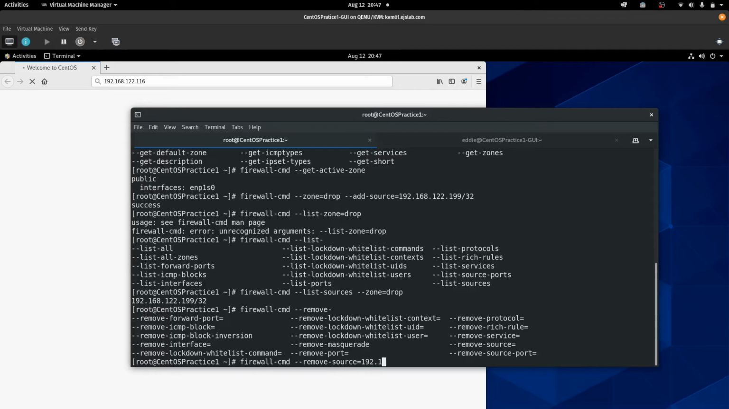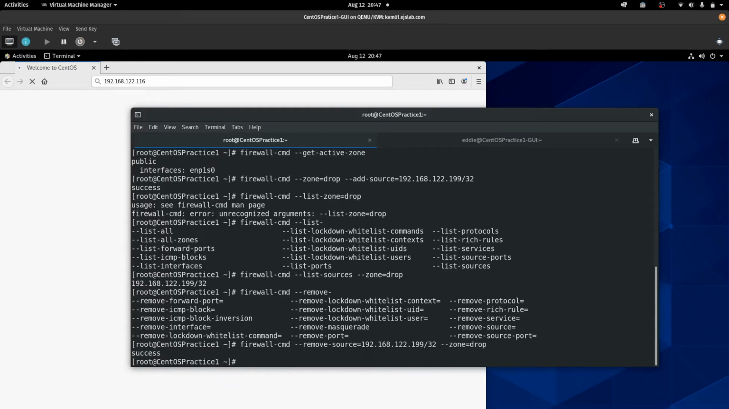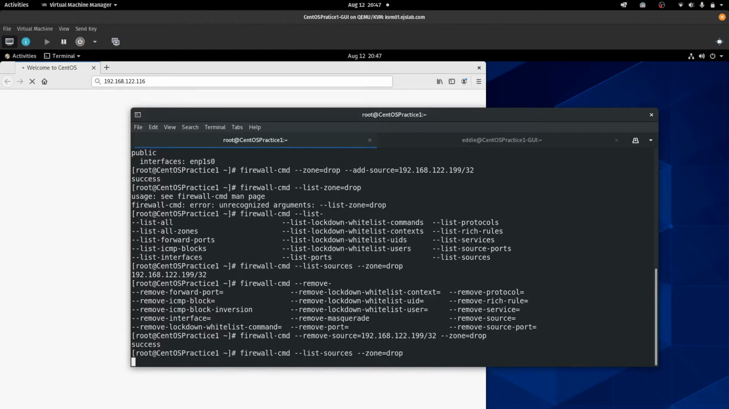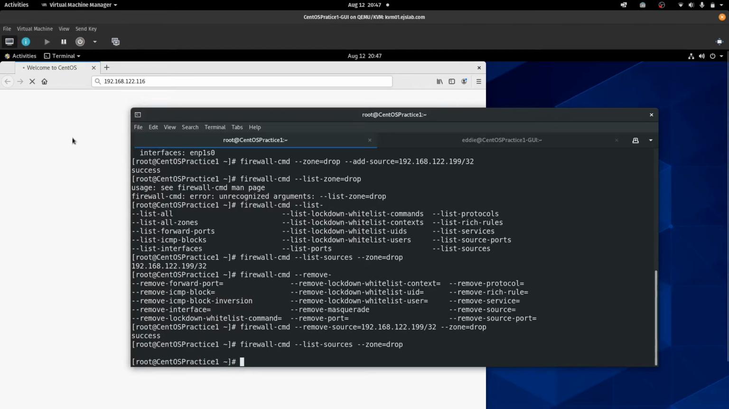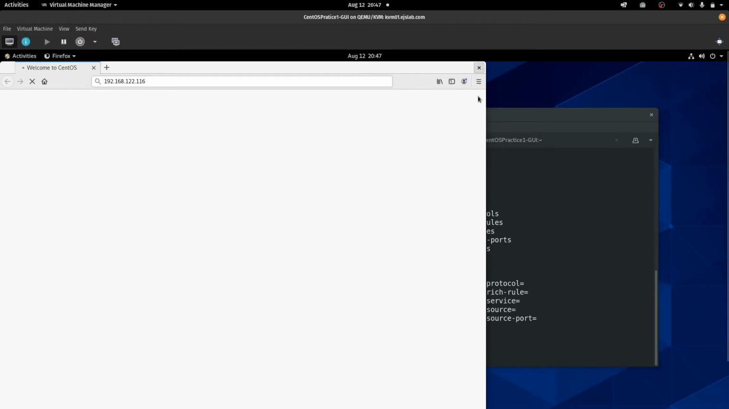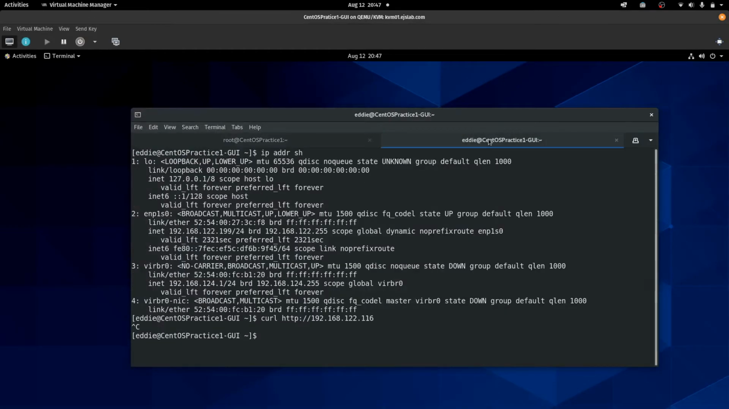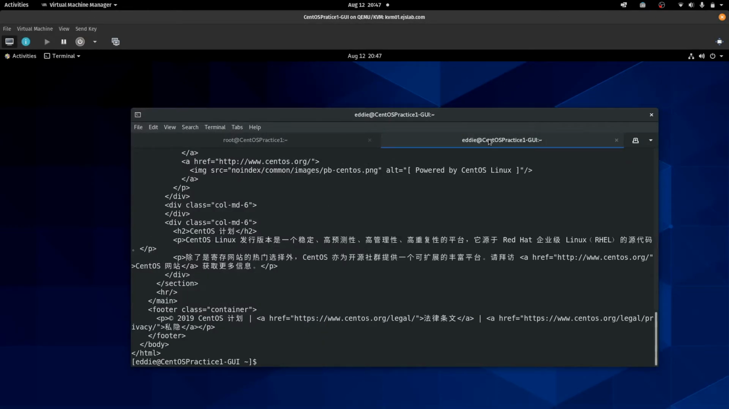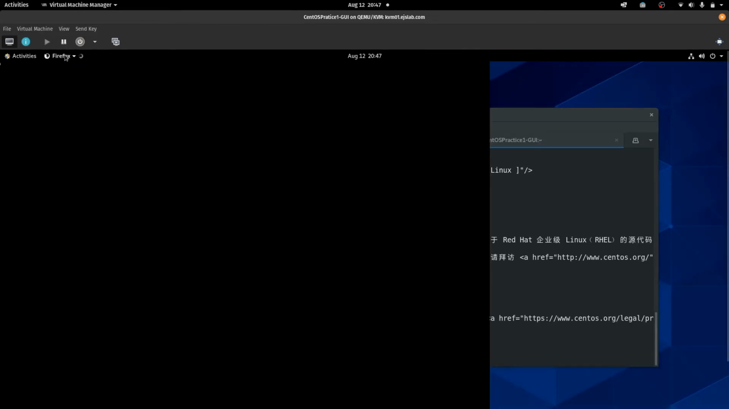Move source 192.168.122.199/32 zone drop. All right, let's list the sources for the drop zone. There's nothing there. And let's try curl again. Yeah, how about that? And let's do it in the actual browser, or the graphical browser I should say.